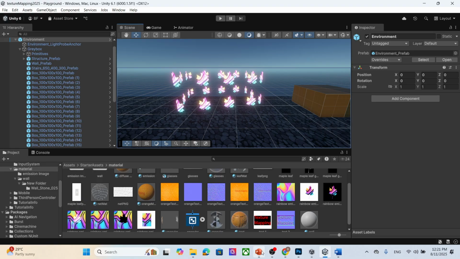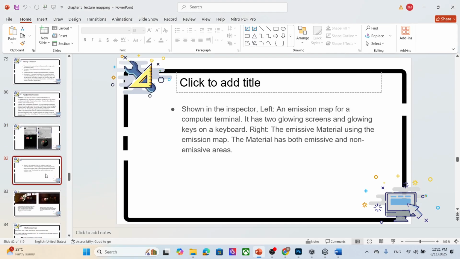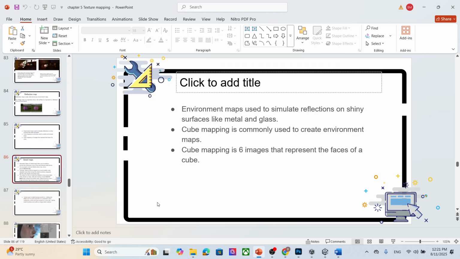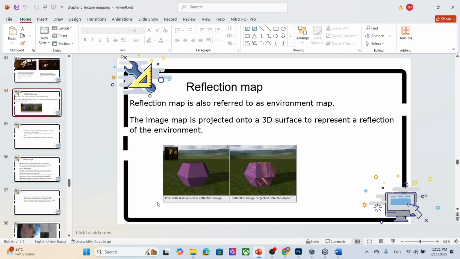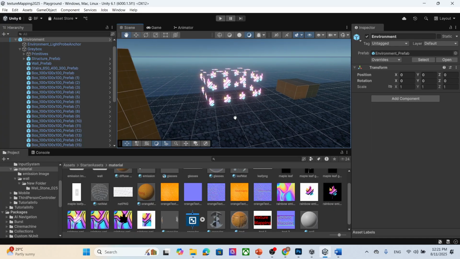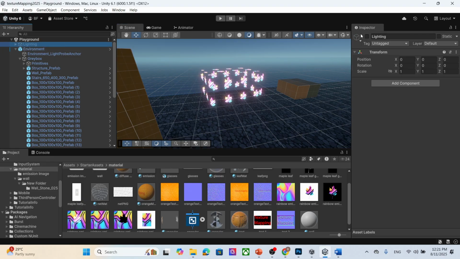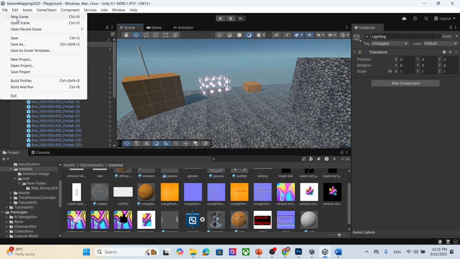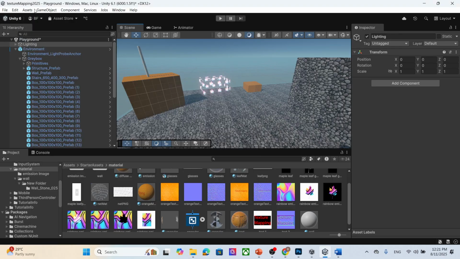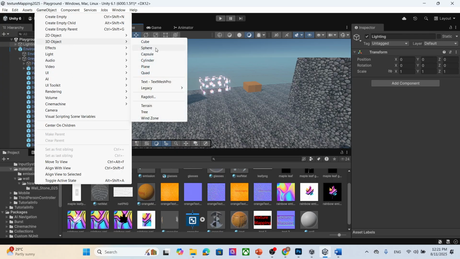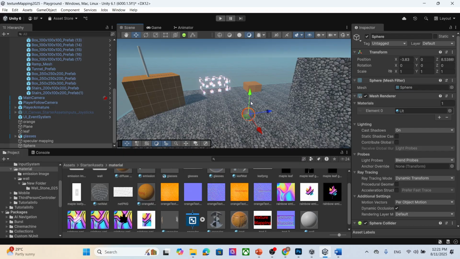Okay, so next. Okay, this one is a refraction map, so it will reflect. For Unity, the refracted one actually can see the game object with the spheres here.